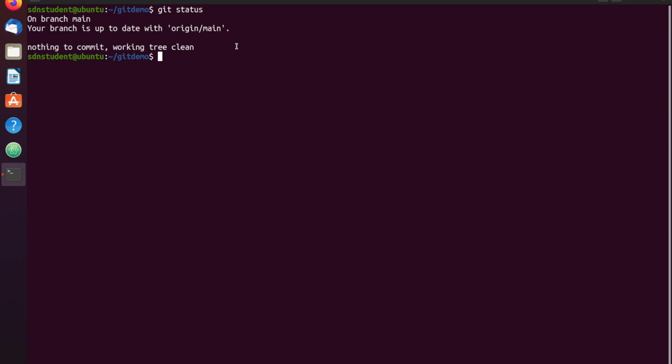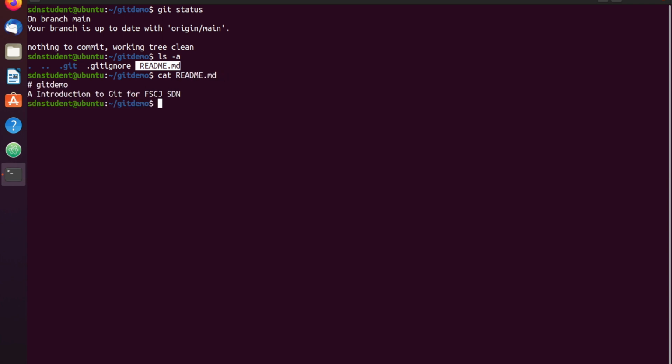Okay, so I'm going to go ahead and list all so that you can see I've got that .git file, which is a hidden directory, a .gitignore, which is also hidden, and then the README. And I'll go ahead and cat out the README, so you can see there's the README I created, an introduction to Git for FSCJ SDN, and I can even list the contents of my hidden .git directory, and there you can see that's where all the configs are located, and basically anything that you're doing with it, you've got your log info there.